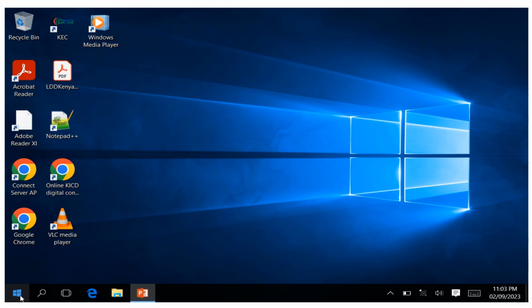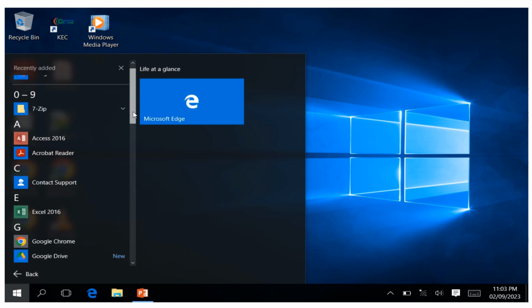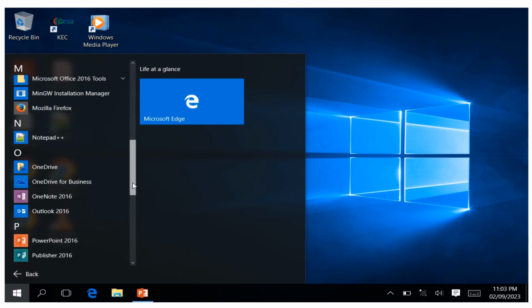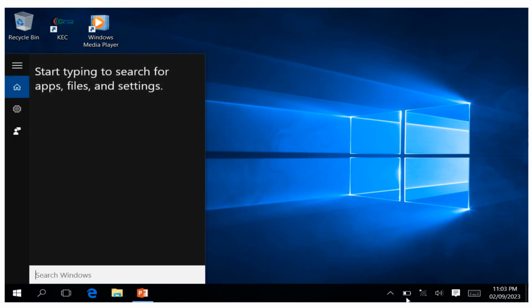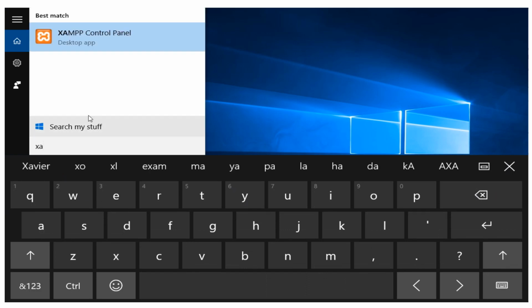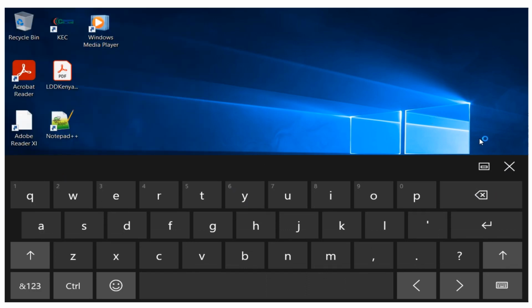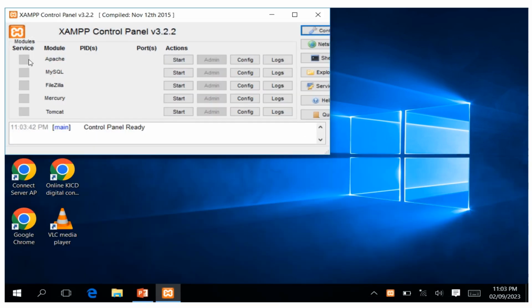So I'm going to start my server here. I can go to all apps and try to locate where my XAMPP is. If I cannot find it, I can use the search window here and type XAMPP control panel, and wait for it to load. Then here I ensure that I have started the Apache and also the SQL.